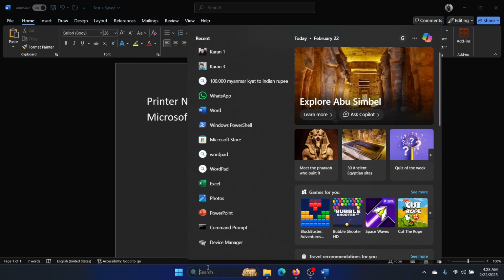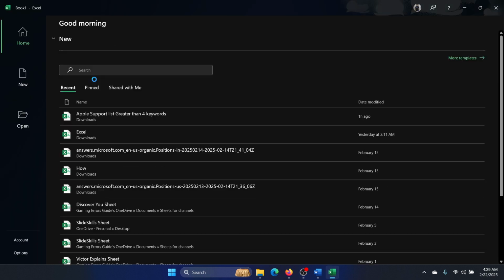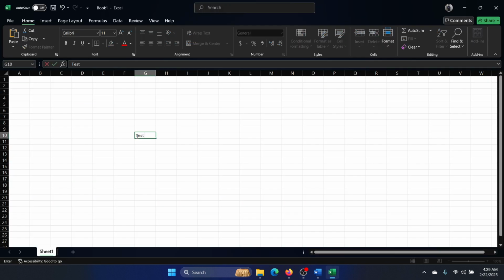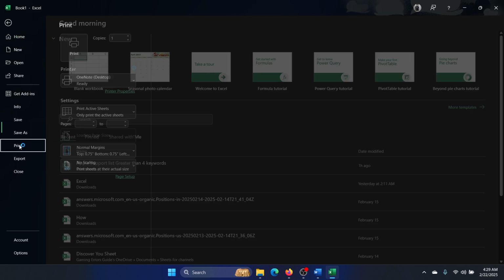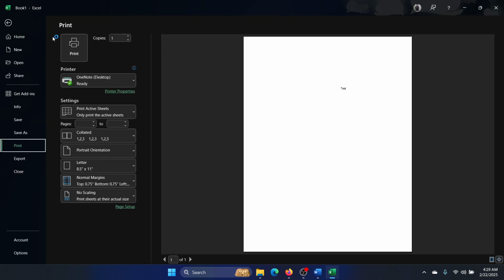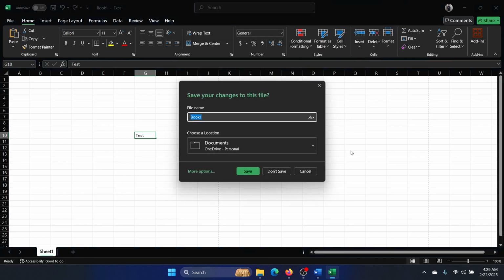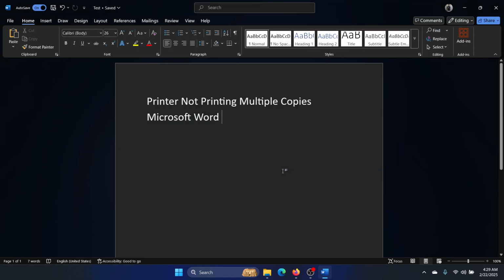Now here's one trick that I try: opening a separate app like Excel. Type any word here and then click on File and then try printing it. Check if it prints multiple pages, change the copies to 2, and just for a test, check if it will print multiple copies. If it does not print multiple copies with Excel, then the issue is with the system, otherwise it is with Word.